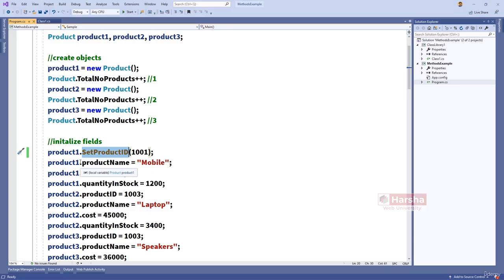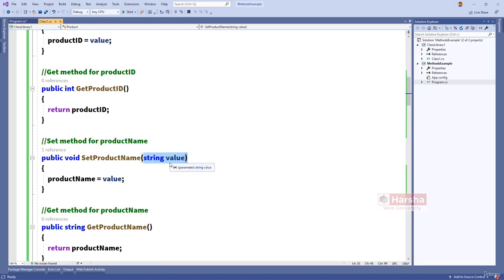In the similar way, let us call the set methods of all the fields. So in this statement, which method should you call? That is set product name, right? So I am calling the set product name of the first product and passing a value that is mobile to the parameter called value. So this value called mobile will be received by the parameter called value in the set product name method, and the same value, that is mobile, will be assigned into the field called product name. In that way, overall, the set product name assigns a value into the field called product name.